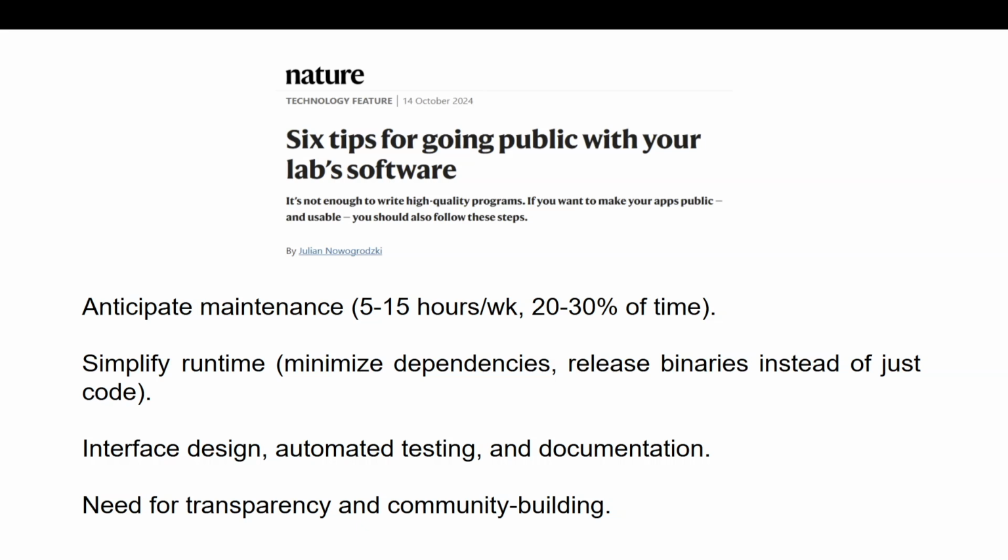Different sources that they talk about in this paper estimate anywhere from 5 to 15 hours a week, to 20 to 30% of the time of the project, to be spent on maintaining the software. Now, as you might guess, there isn't a lot of motivation for that unless your software is really successful. And so it can be a problem if you take the leap into putting your software out there but don't devote the time to maintenance. It ends up hurting you later.